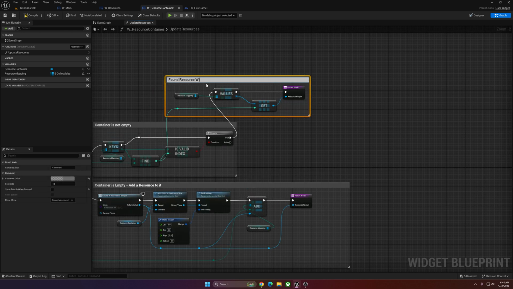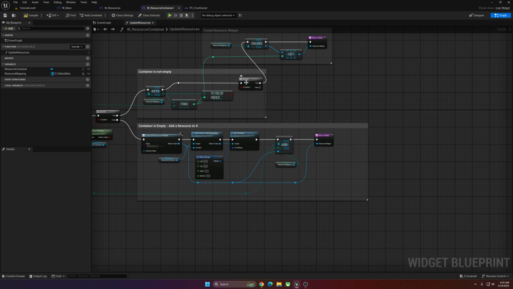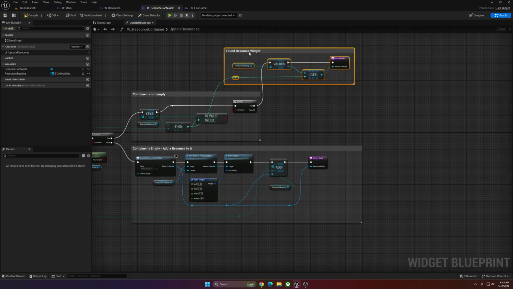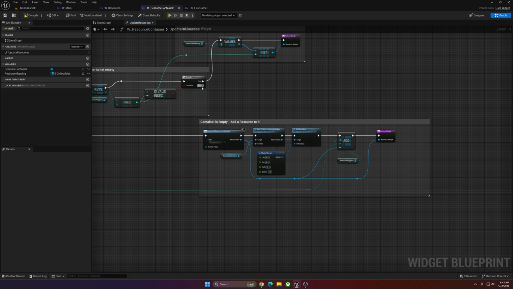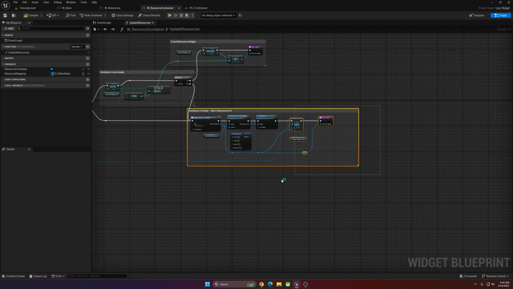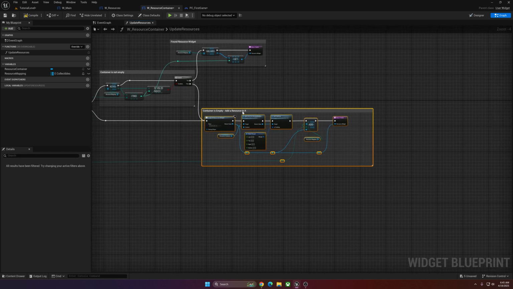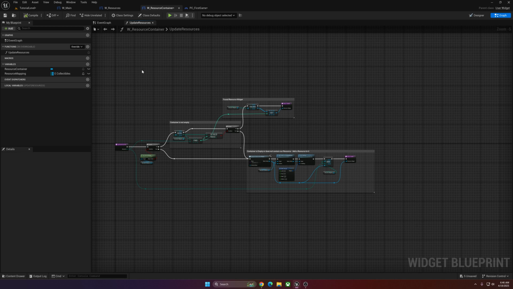Found resource widget. If it does not find the resource already set up, we then can use this same functionality here to create something like that. This should work for our purposes.